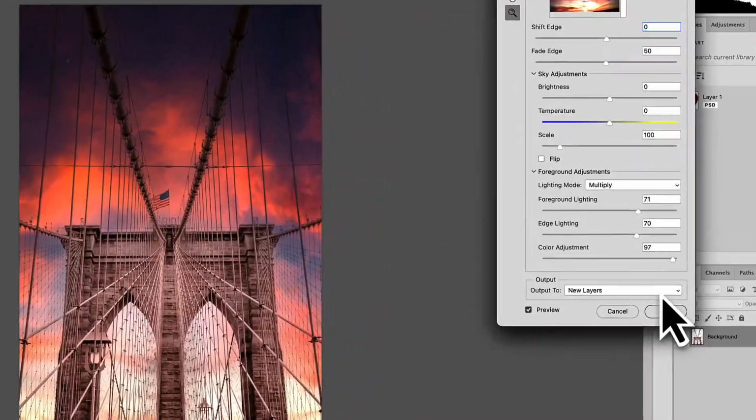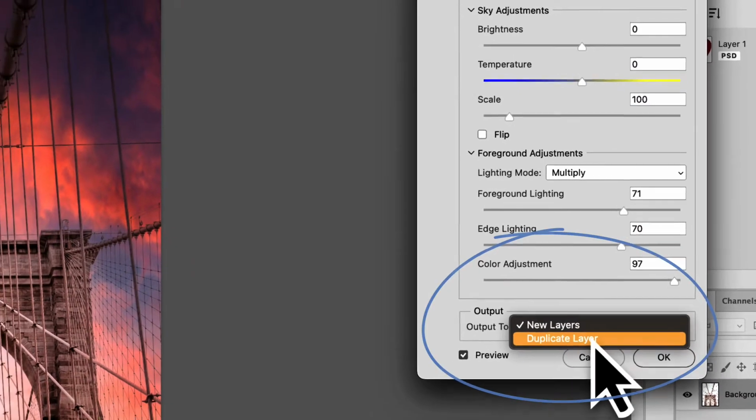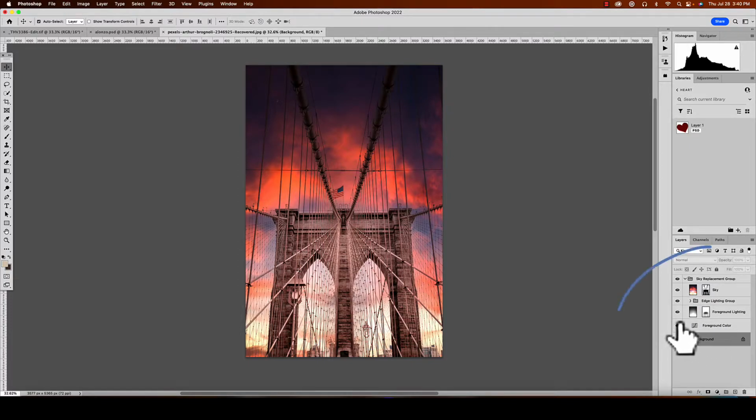And then once you're done, you're gonna output it to either new layers or a duplicate layer. Now keep in mind, duplicate layer will flatten this image so you don't have an opportunity to make further changes. If you choose new layers, that's going to be so much better because it's actually going to save it to different layers, and then you can go to the different layers and make whatever further enhancements you want to make.